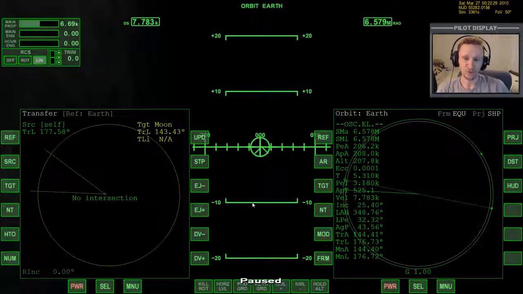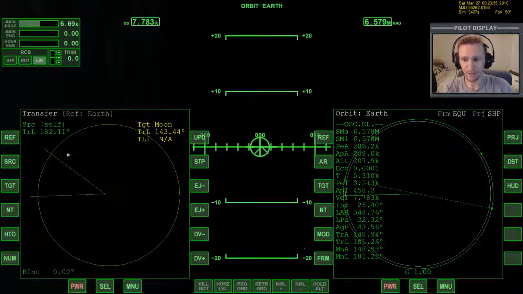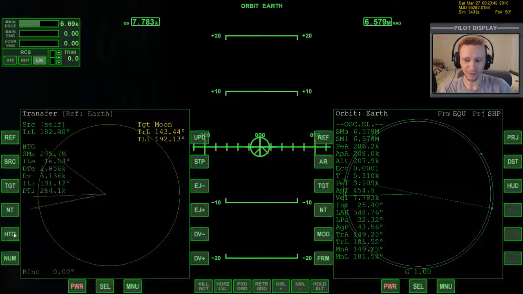Now, I'm assuming that you're going to watch these videos in order. We kind of talked about setting up Transfer MFD, but we'll go ahead and do that again. Reference is Earth, target is Moon, and we're going to press HTO to turn on hypothetical transfer orbit. Step 1 is turning on HTO. Step 2 is to press DV plus and hold it until your ellipse is far out enough that it intersects with the moon.